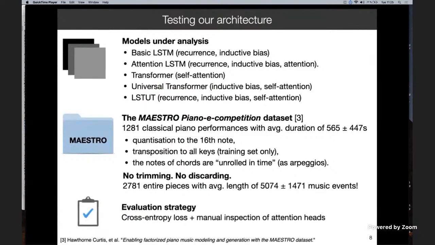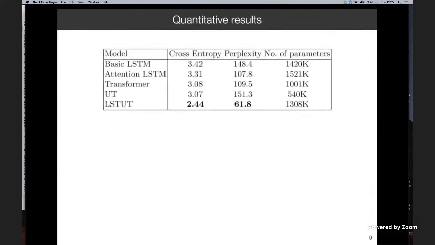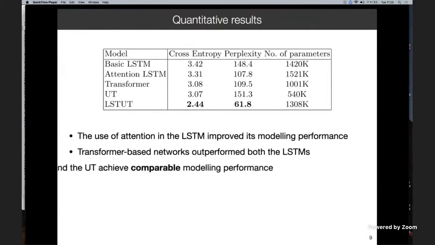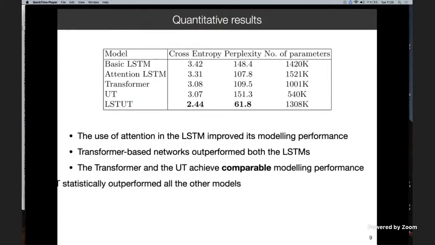Models are evaluated on the test set based on the cross-entropy loss, measuring the distance between the target distribution, the actual music sequences, and the predicted one. In line with our hypothesis, we found that the use of attention improved the modeling performance of the vanilla LSTM, although the transformer-based networks are still better at predicting music. The small improvement of the transformer over the universal transformer is not statistically significant, meaning that universal transformers can achieve the same performance with half the parameters. Finally, the LSTUT achieved the best performance on the Maestro dataset.